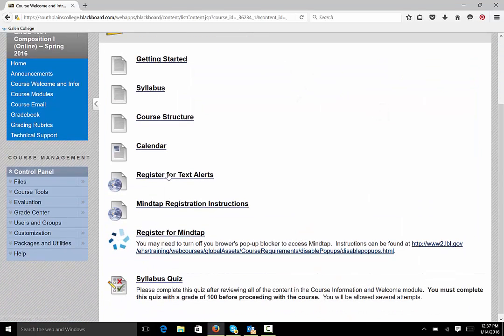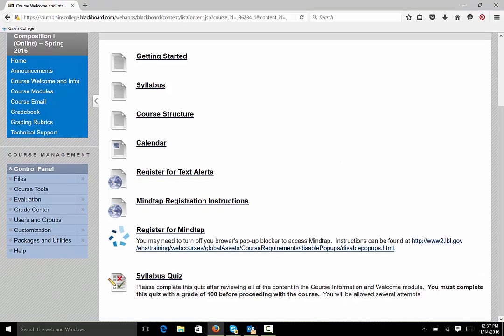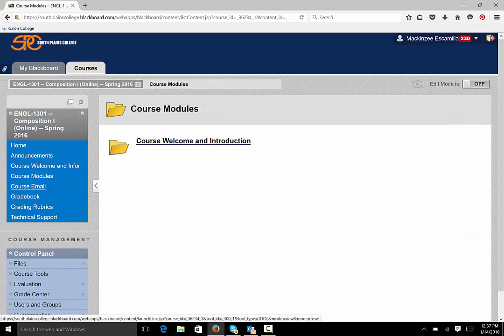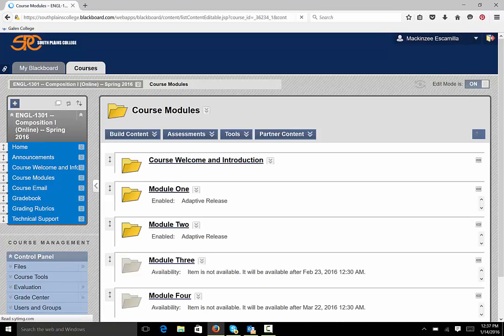Then you click here to register for text alerts, super important. There's MindTap registration instructions here, and this is where you'll click to register for MindTap. Please note that you have to turn off your pop-up blocker in order to access MindTap. And then you have the syllabus quiz here. You'll take the quiz, and again, once you've made 100, when you go to course modules, you'll be able to see all of the content in the course modules. So I'm going to pretend that I've done that there.